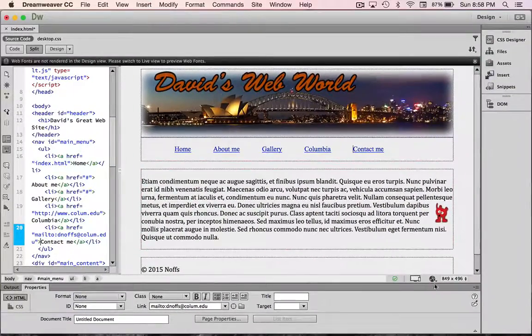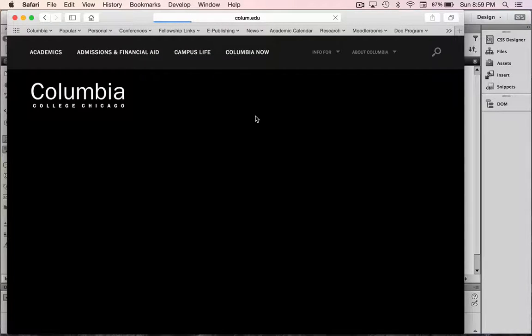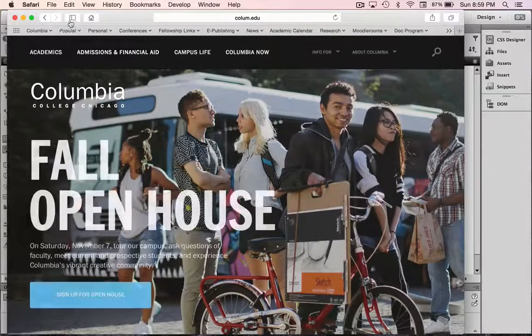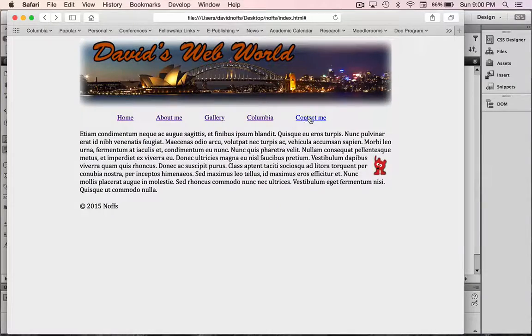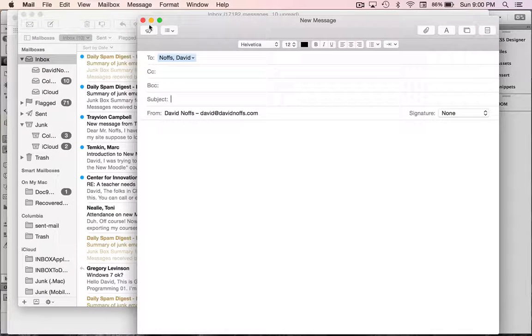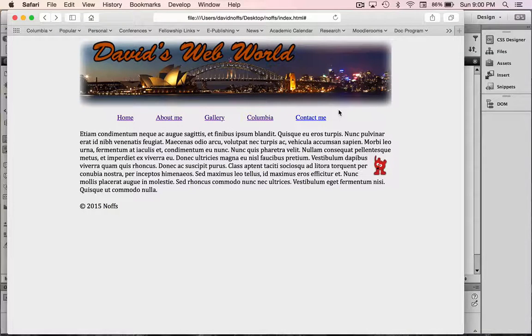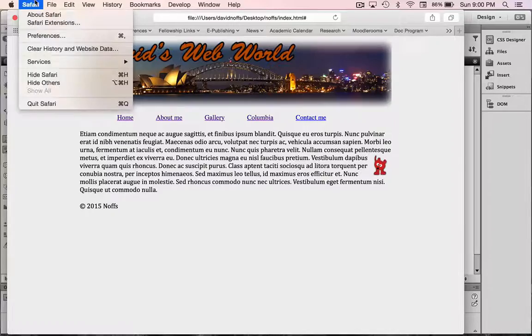We can test them and see if they all work as far as we can right now. I'm going to save the page. Home loaded the page again. About me doesn't go anywhere. Gallery doesn't go anywhere. Columbia loads the Columbia homepage. And if I click on the email link, contact me, it does indeed launch my email window. So all of the links work. Now, what about styling them? I'm going to quit out of the browser.